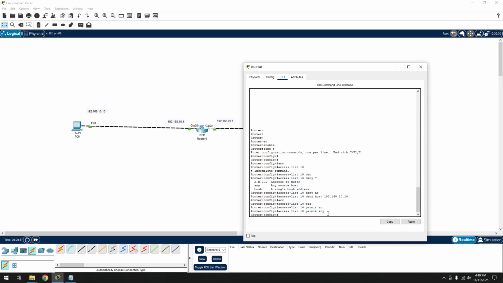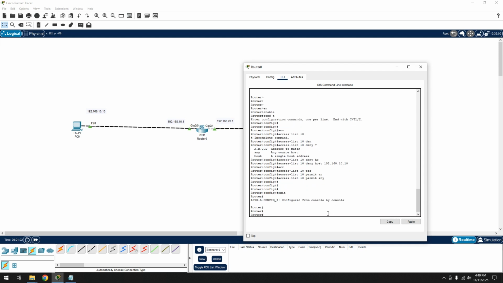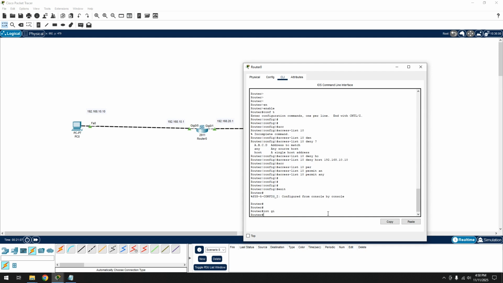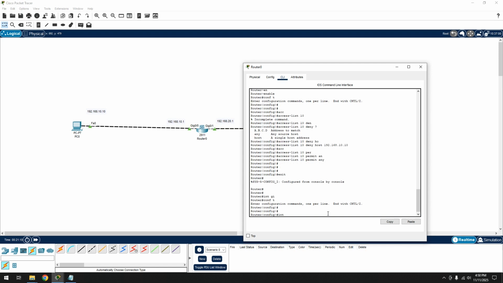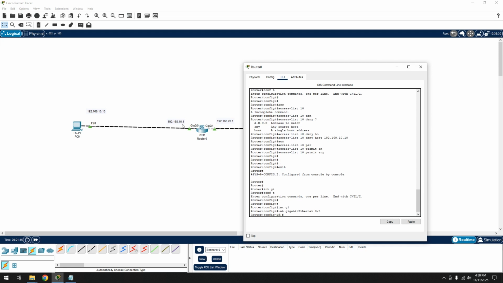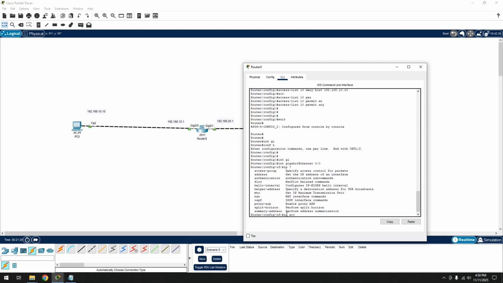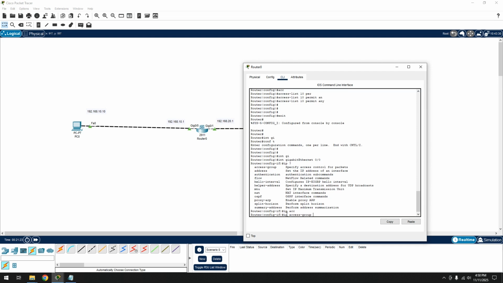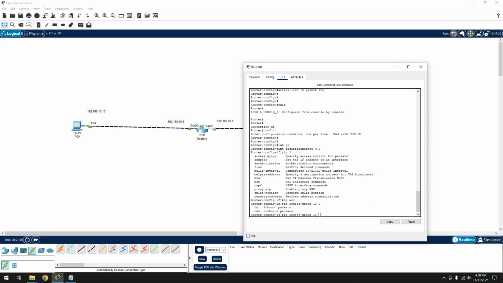So now we're going to use what we wrote. We go into interface GigabitEthernet 0/0, this port, and we're going to say ip access-group, and the number we just created, 10, and then we're going to use inbound packets.